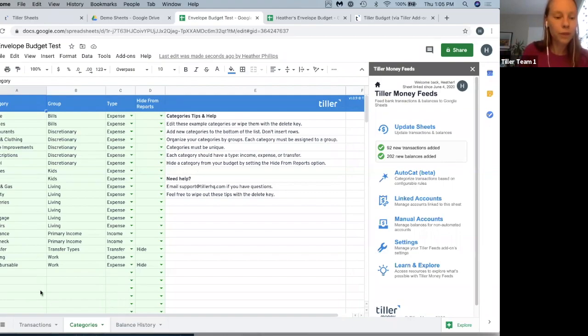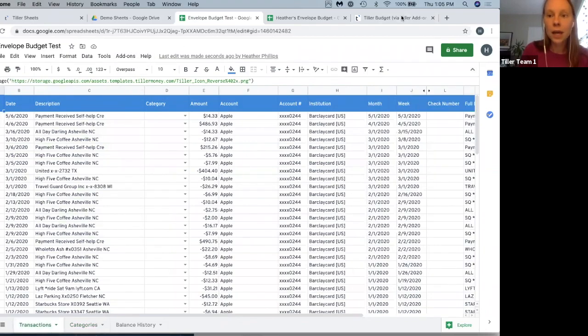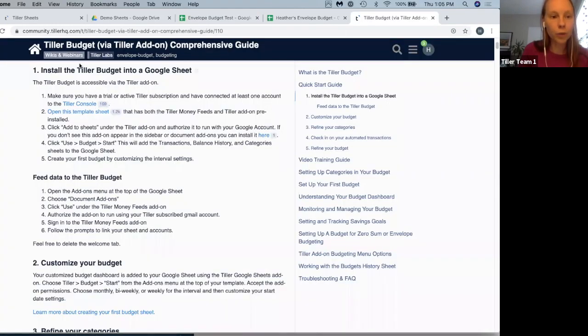So now I've got my data fed in. Great. The next step is to use the Tiller add-on, and I have it pulled up here. This is the guide for this template, this tool. It's supported by our team over in the Tiller Money community.